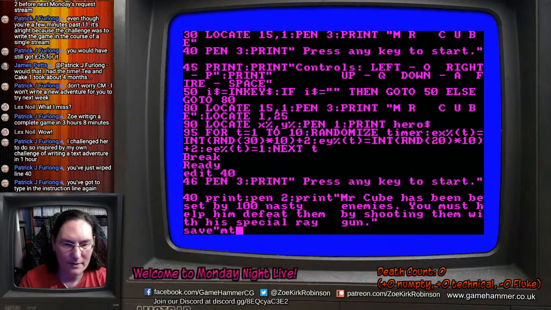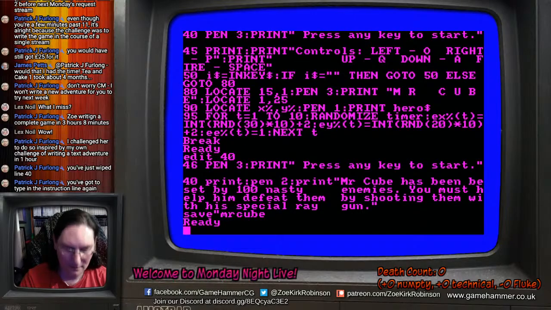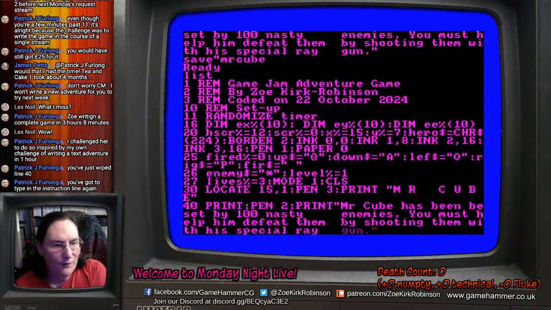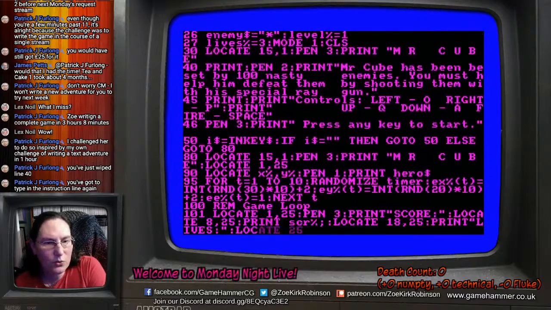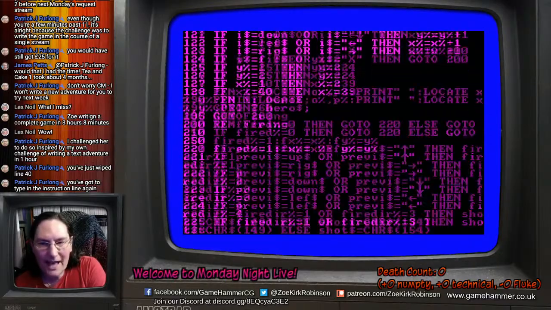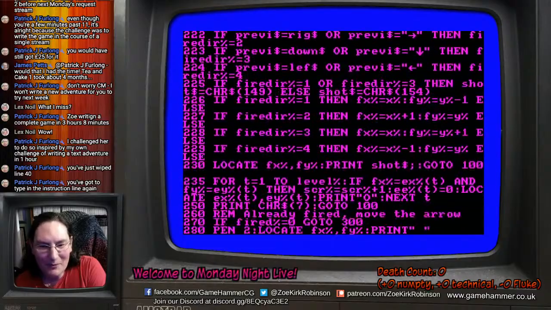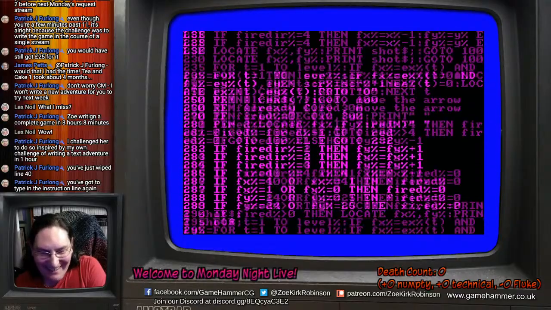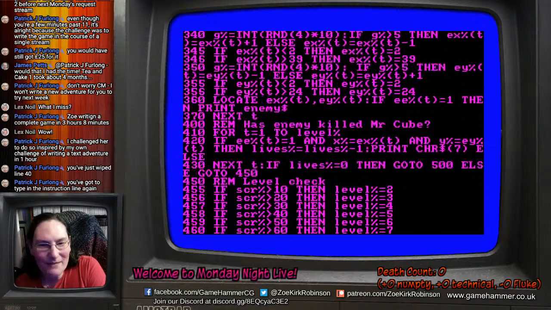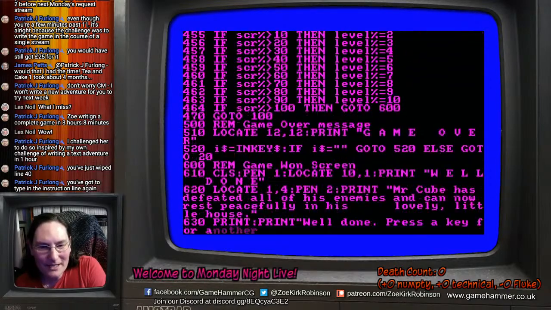Now save Mr. Cube. Now we haven't got the high score check in yet, but we'll do that in a moment. List. There's the entire game so far. There we go. So we've got a game and it's crap, but we've got a game. Now we're going to check a quick high score thing, which is easy enough.